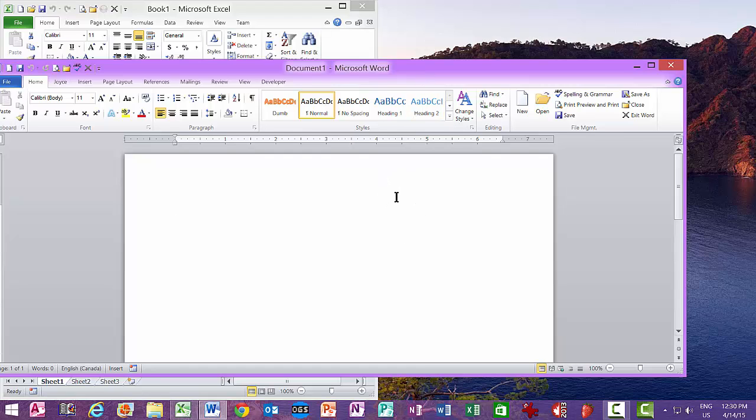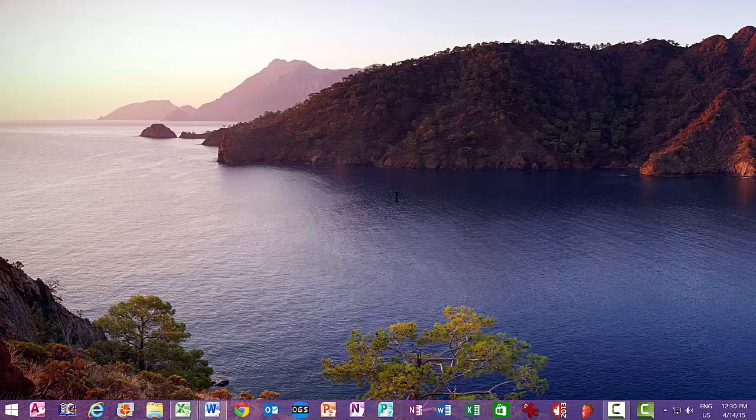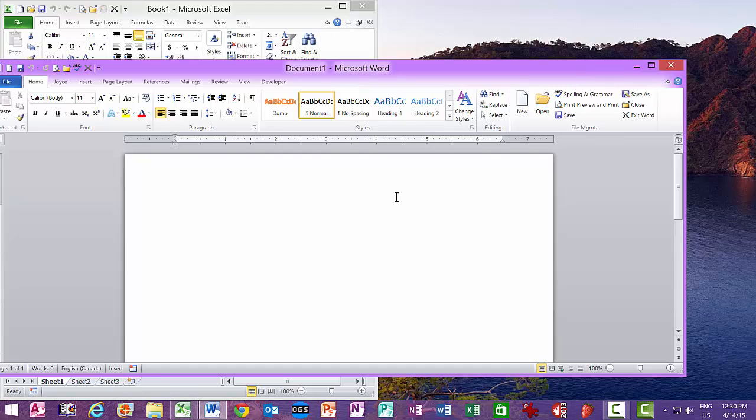If I want to get to my desktop, the shortcut key for that is Windows key and the letter D. Takes you to your desktop. And once again, it's a toggle. So I can press Windows key and the letter D again, and I get back to where I was.